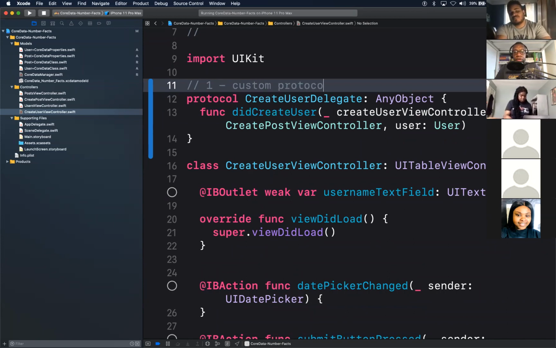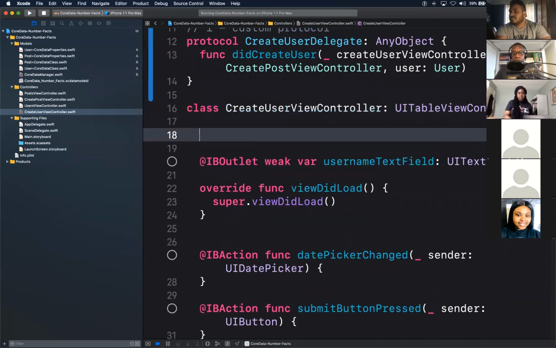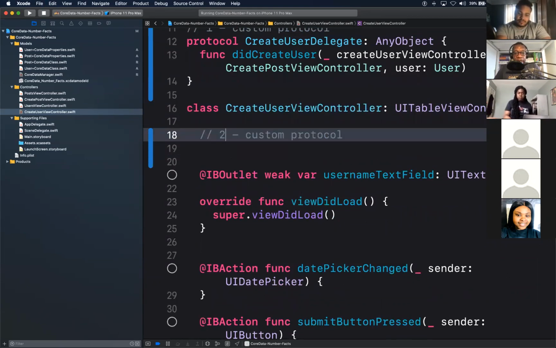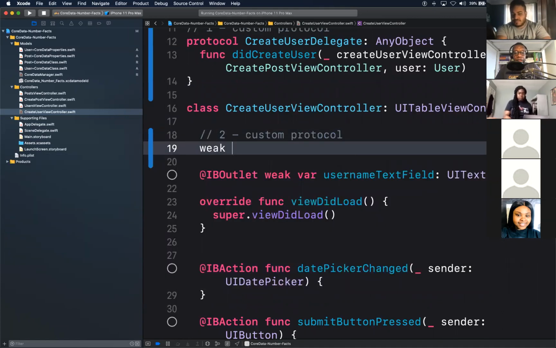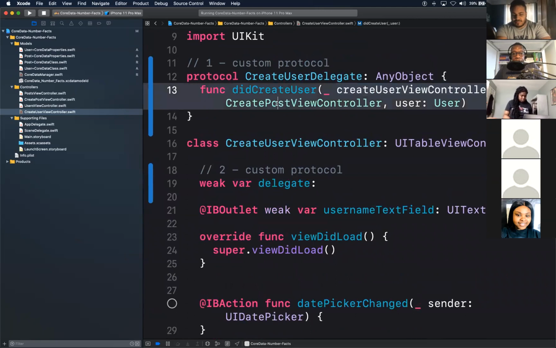Custom protocol. What's the second part of this? Assign a weak var to the create delegate. Our weak delegate. Very good. So here we say weak var delegate. Alex, in the create function you have in the create user view controller, create user.